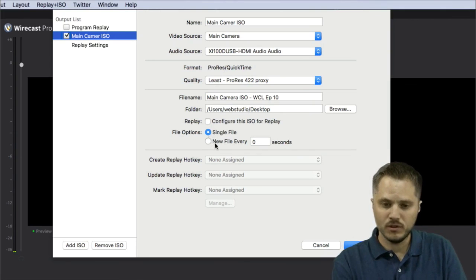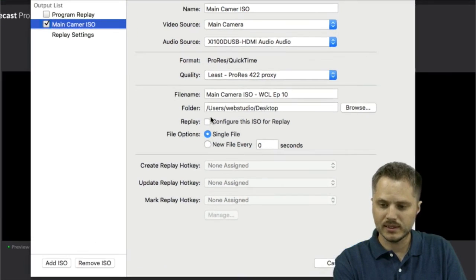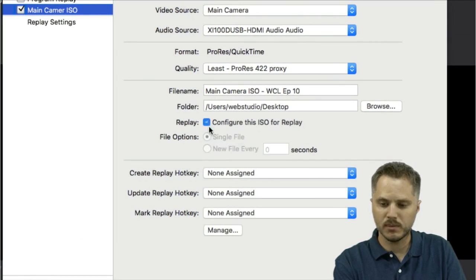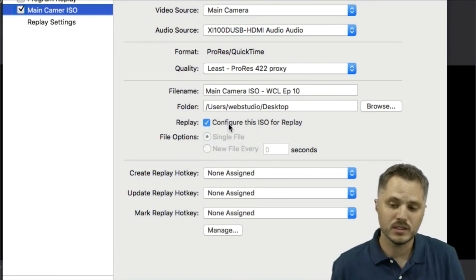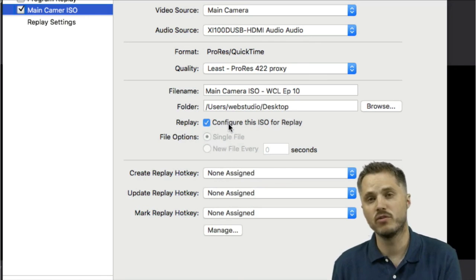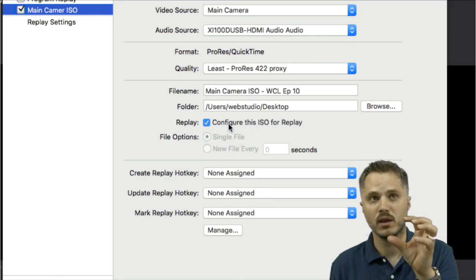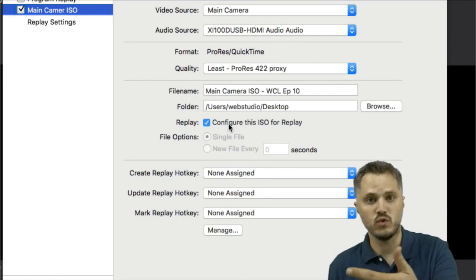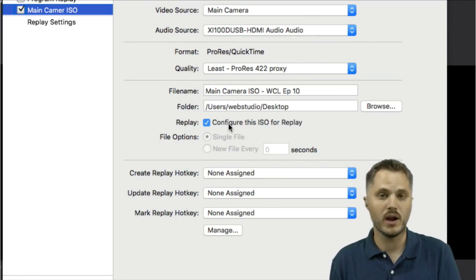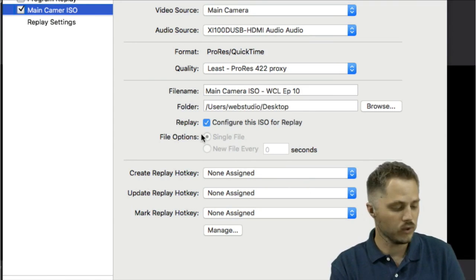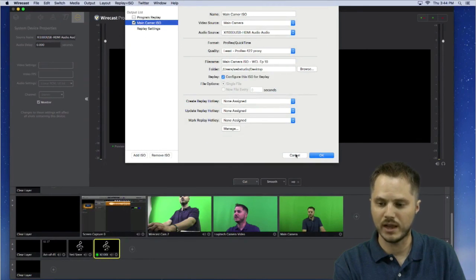But if you check the box here, and you configure this ISO for replay, at this point, the replay system takes over and really forces the ISO to become what it needs for Wirecast to use it as a replay. And that is going to, oh, real quick here. So maybe we can have a before and after. So we saw what the ISO looked like.